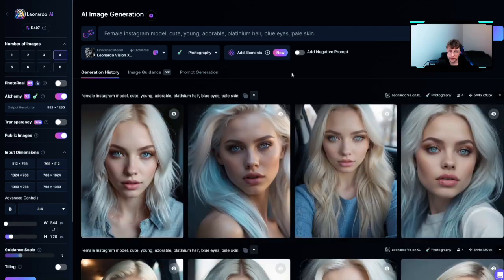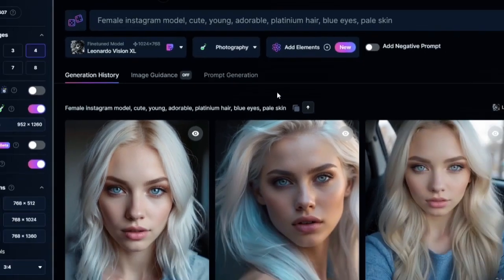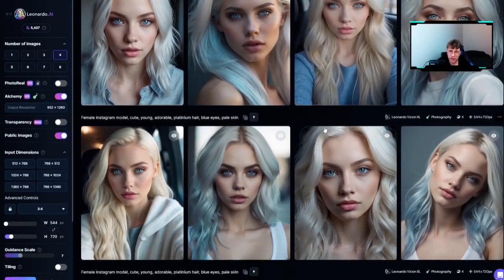First things first, what I did. I generated additional images for the purpose of this project. So I typed female Instagram model, cute young adorable, platinum hair, blue eyes and pale skin. And we've got something like this. Also I used the Leonardo Vision XL.